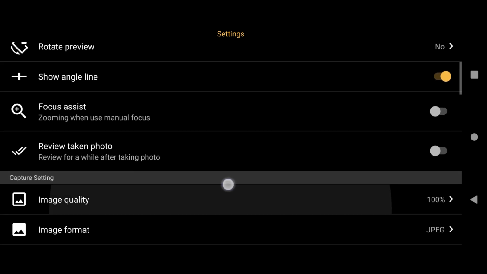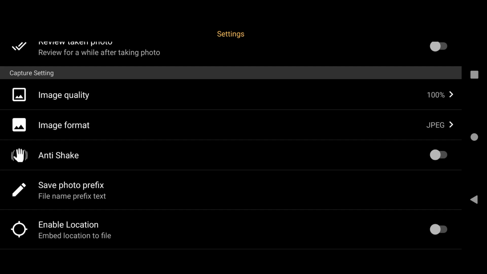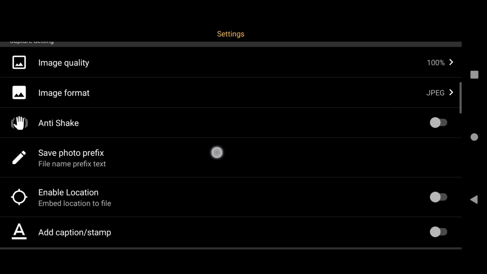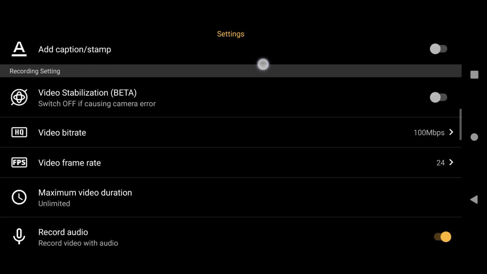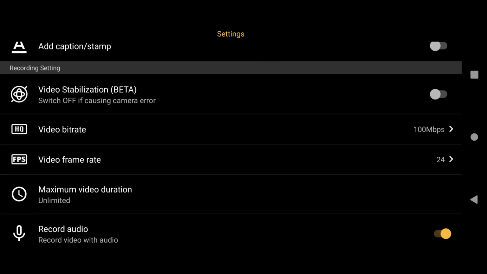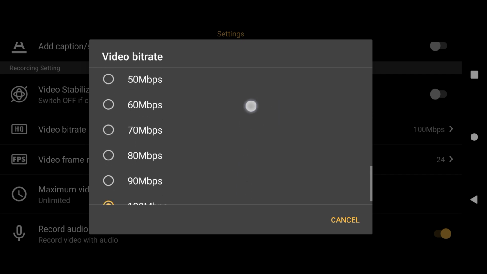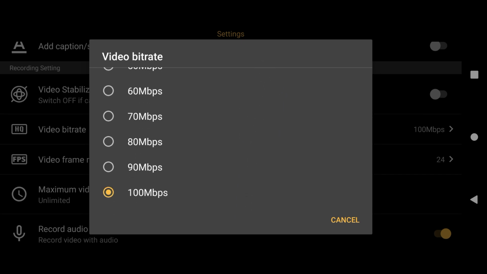Now here under image format, unfortunately it doesn't have camera raw. That sucks a little bit, and I wish it had. So JPEG is going to be it, or a couple of other formats. And then, basic other features. Here under video, you can choose your bitrate. So again, that's not something a lot of camera apps will let you choose. So I maxed that one out.